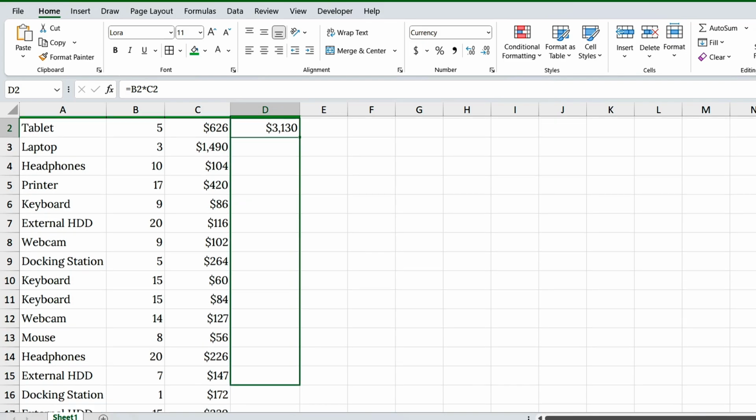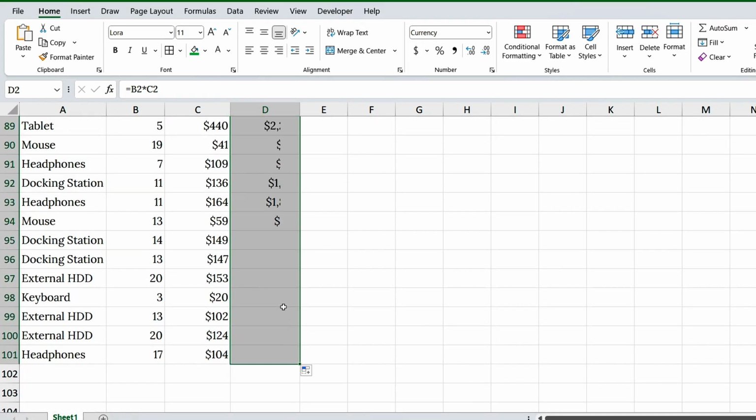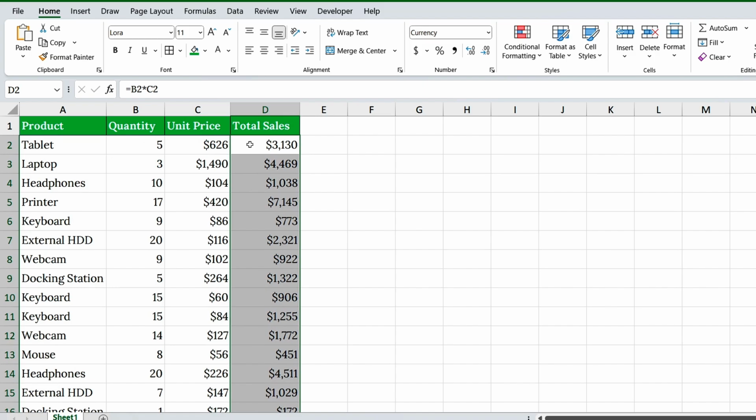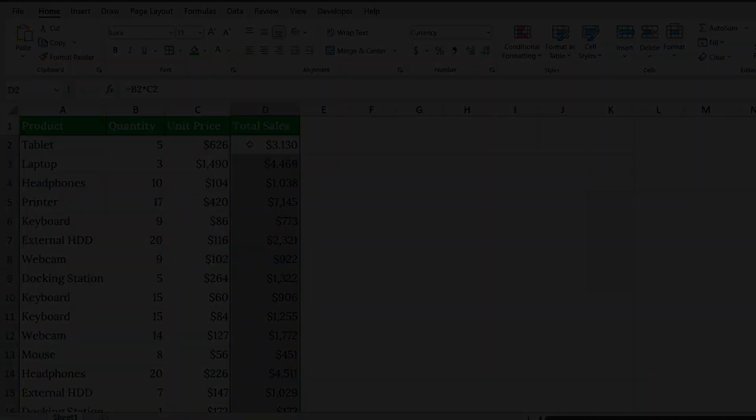Are you still dragging formulas down thousands of rows in Excel? Stop wasting time. In this tutorial, I'll show you 5 proven methods to apply a formula to an entire column. These tricks will make your workflow faster, cleaner, and error-free. Let's dive straight in.